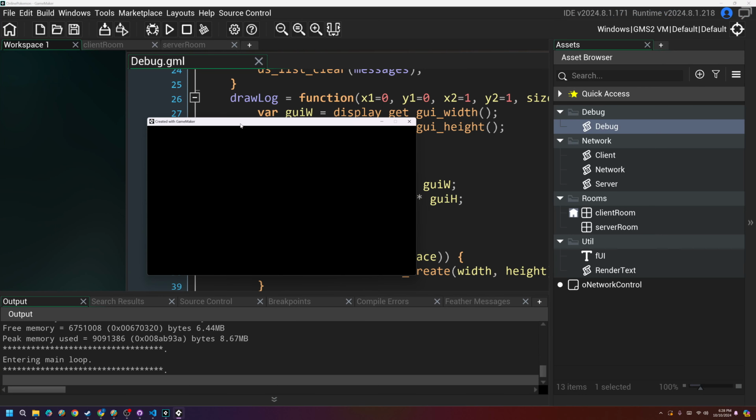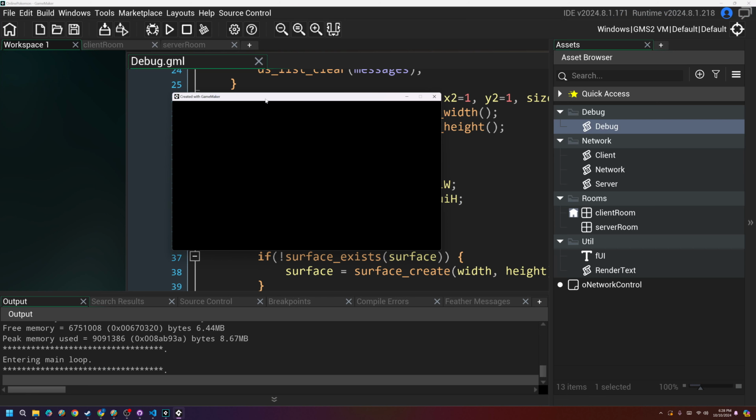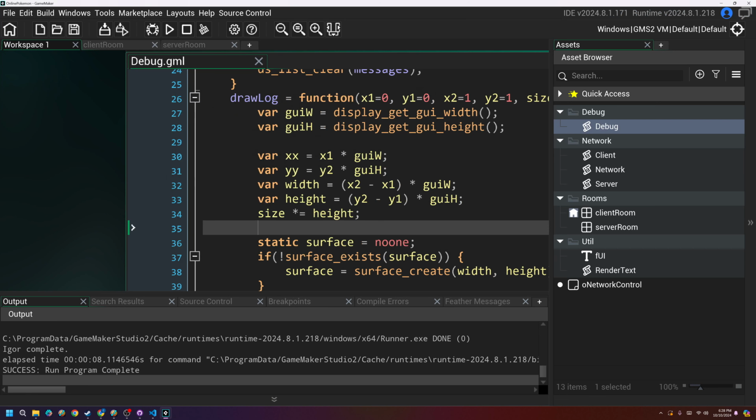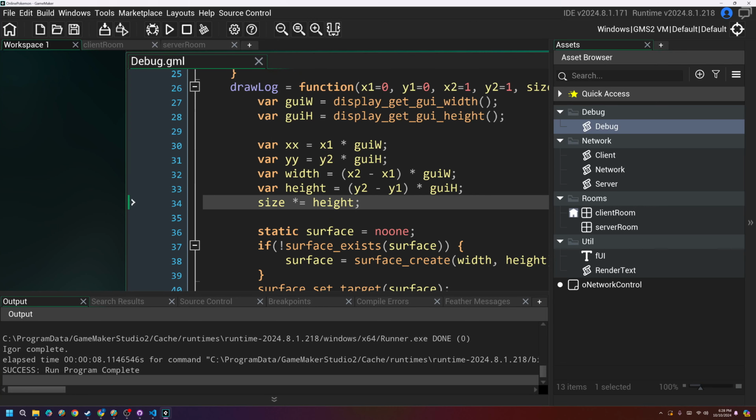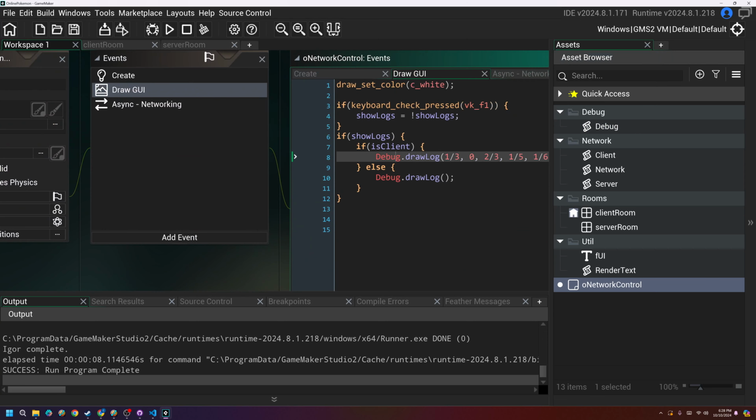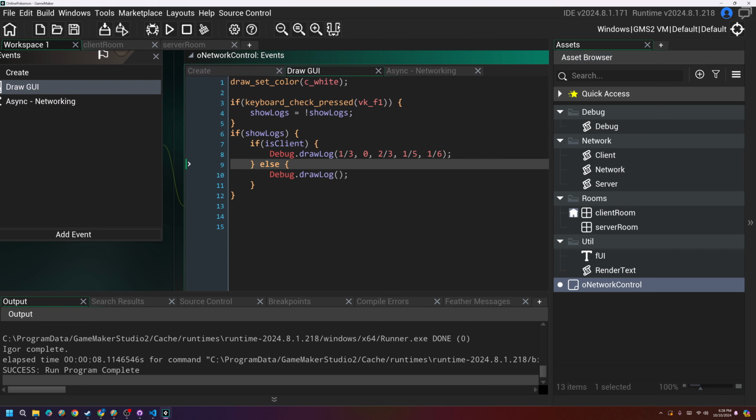It's definitely not working because this is pure black. So we did something else wrong again. Doesn't surprise me. Again, X2 minus X1 times the width, Y2 minus Y1 times the height. Yeah, what is going on here? That's even worse than before, unless it's not the correct colors.